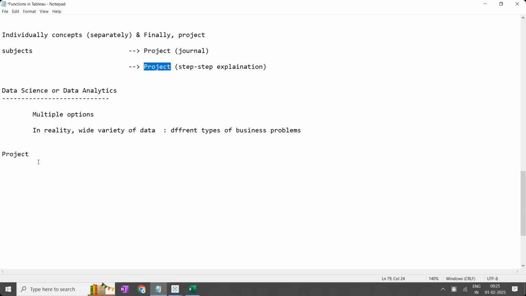So I can take one project and explain the step-by-step explanation for this project. Then which part will be clear for you? Concepts will be clear or project will be clear? Project will be clear, not the concepts. Once again, if you take another project, it is new again. Sir, where to start, what to do, how to do, in this case what we have to do?